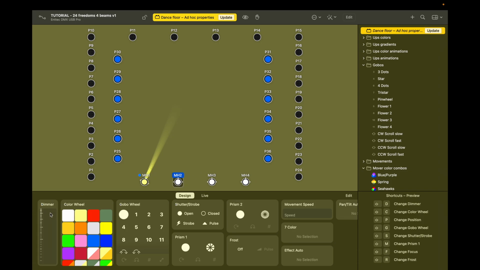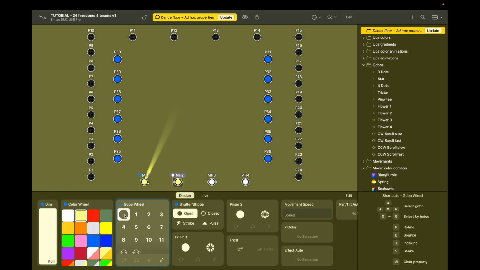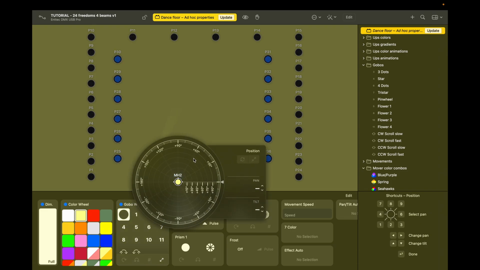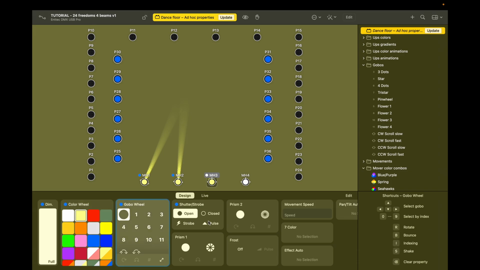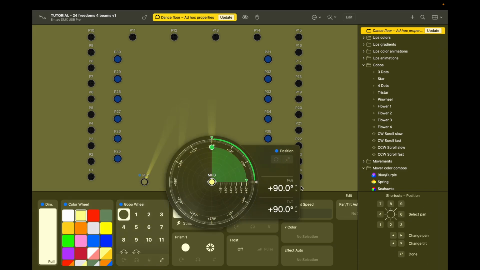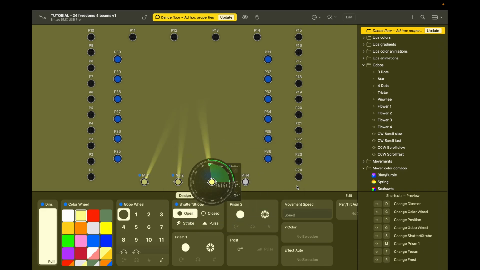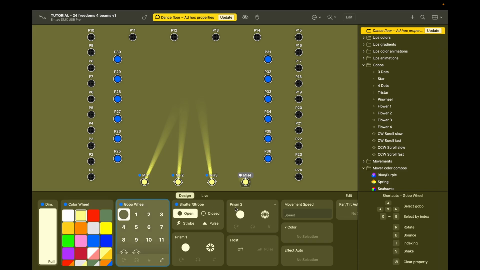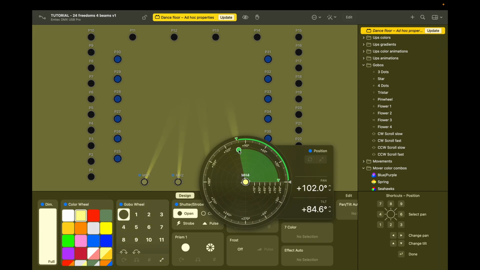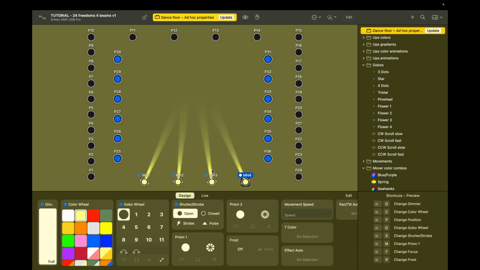We'll move on to the second one. Same procedure, all the way up, warm white, gobos open, Shift P. There's that aim. We'll bring it over a little bit. Number 3, dimmer, color, gobo, position. And this one back a little bit. And the final one, dimmer, color, gobo, position. Get that somewhere right about there. We hit enter. Okay, cool. Everything looks good. This is what we're looking for.